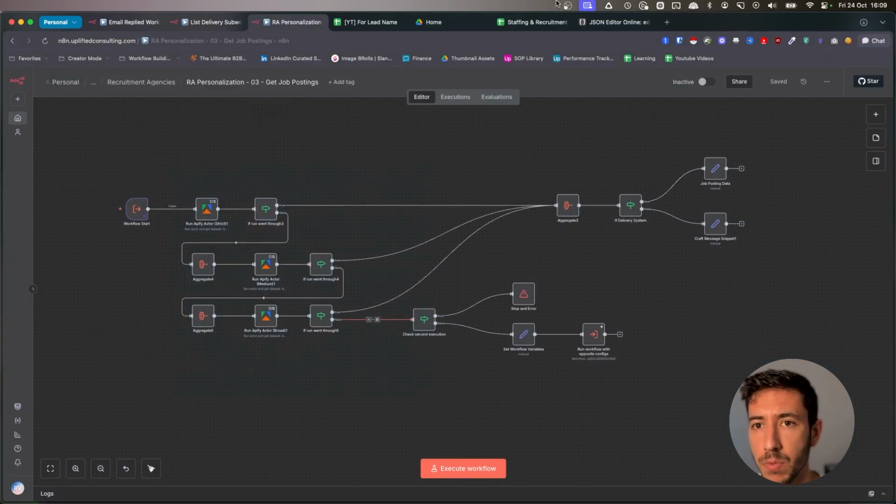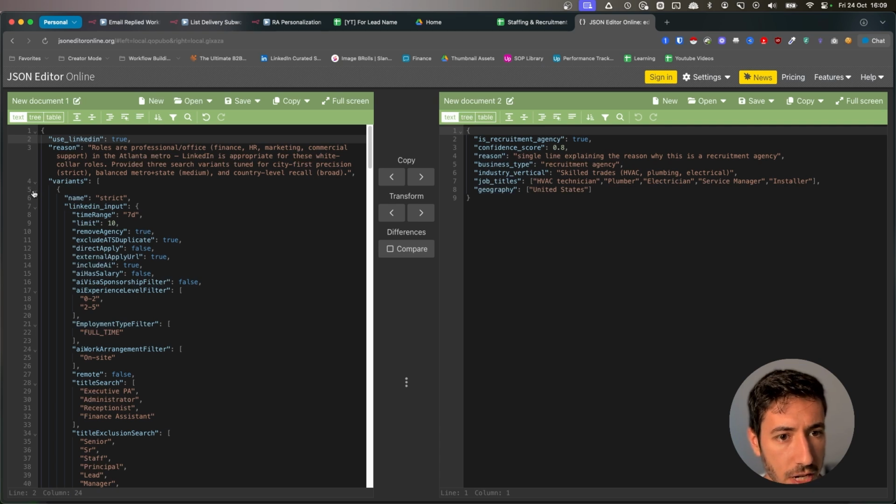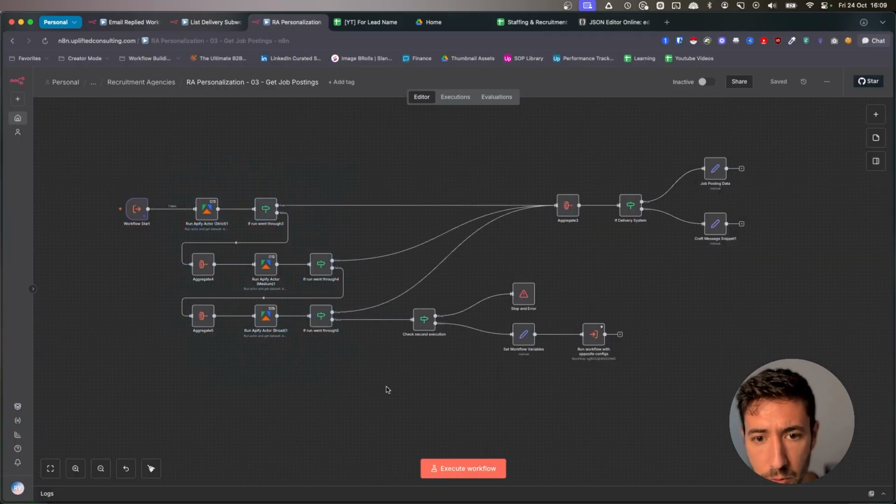Within this document over here, we have multiple variants with multiple layers of complexity. A strict one has a specific location and some specific job titles. A medium one has specific job titles but a less strict location, and so on. This helps us go through the system and find job postings, even though they are not present in the specific location of the prospect. So we are running through three different actors over here.